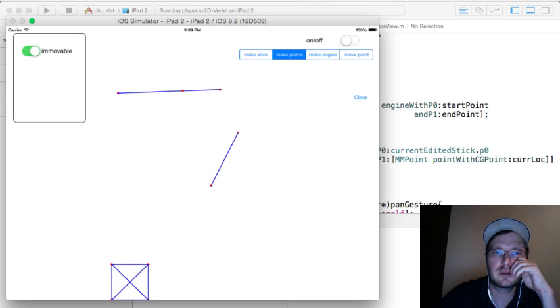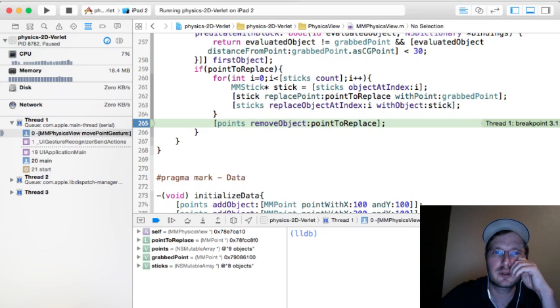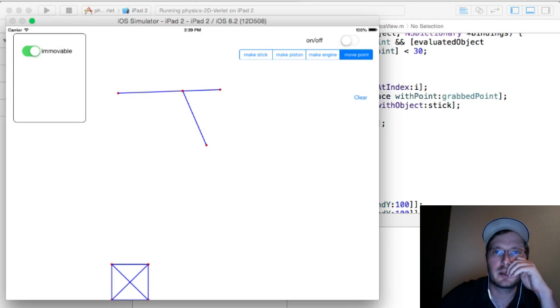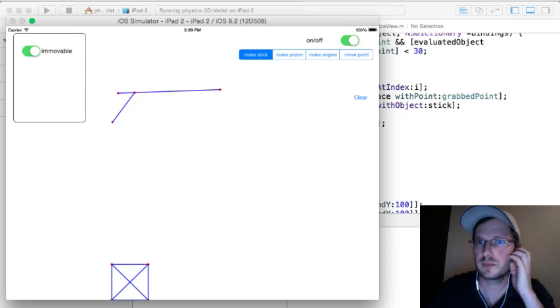Make a piston, and if I move the piston, it should snap to it. Yep, point to replace. Yep, pink. And it snapped to it, which is great. So now if I turn it on, it's still going back and forth with the piston attached. And let's make a stick, which is going to give everybody a really bad day. The stick broke. Great. That's awesome.